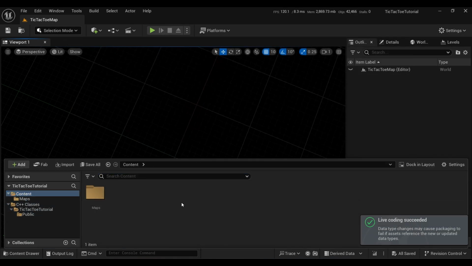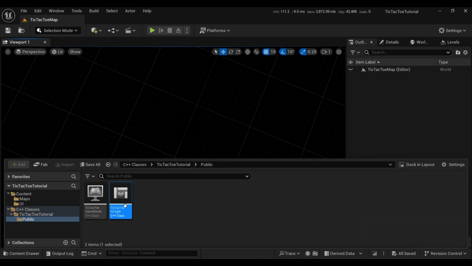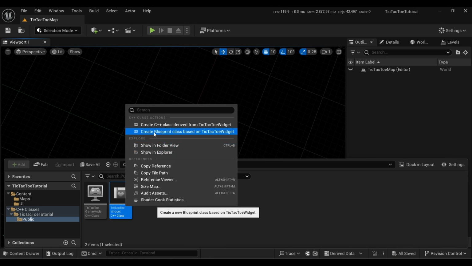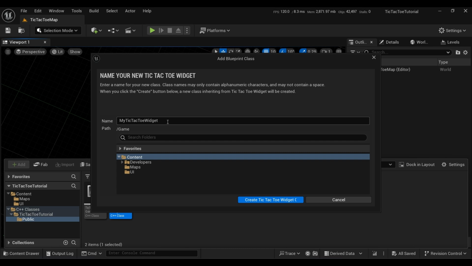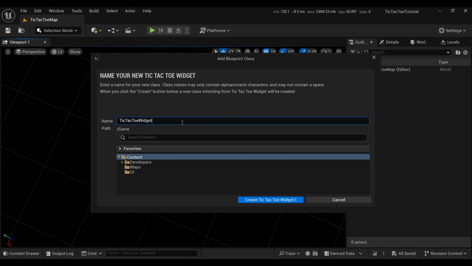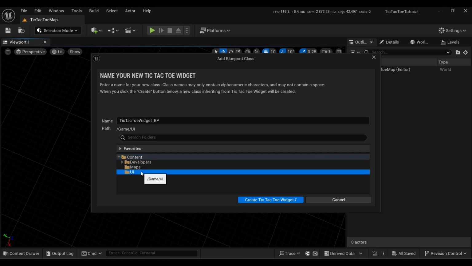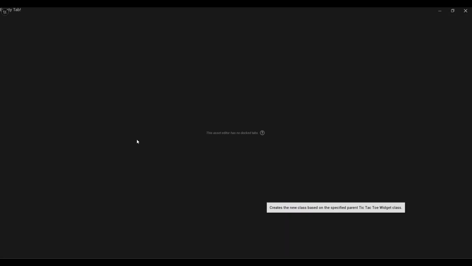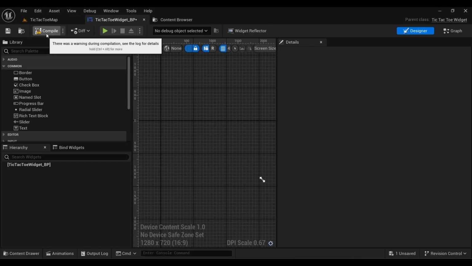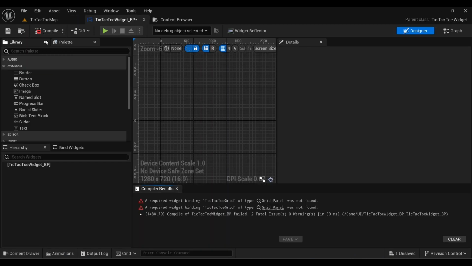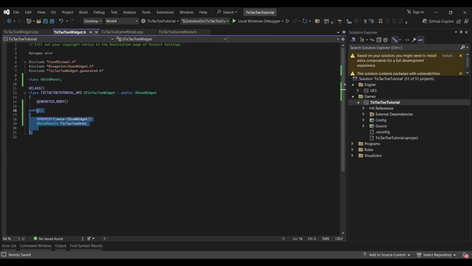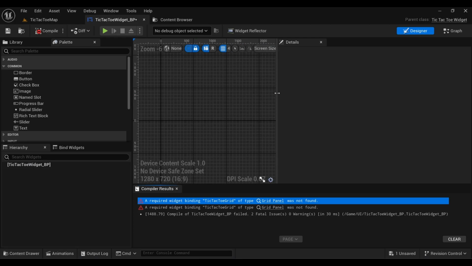Nice. So inside the content, let's create a new folder, call it UI. Right click on tic-tac-toe widget, create a blueprint class based on this widget. Let's call it tic-tac-toe underscore blueprint UI. Create. As you can see, we have a warning, right? If we try to compile it, we get an error: a required widget binding tic-tac-toe grid of type grid panel was not found. That's because it's not available here and the engine couldn't link this one to anything in here, right?